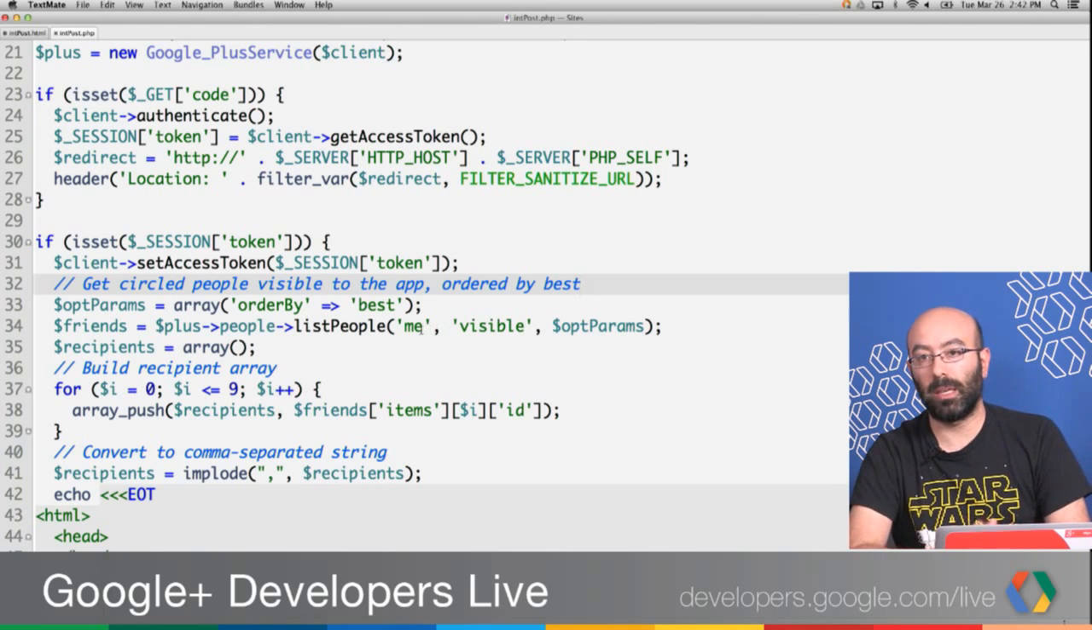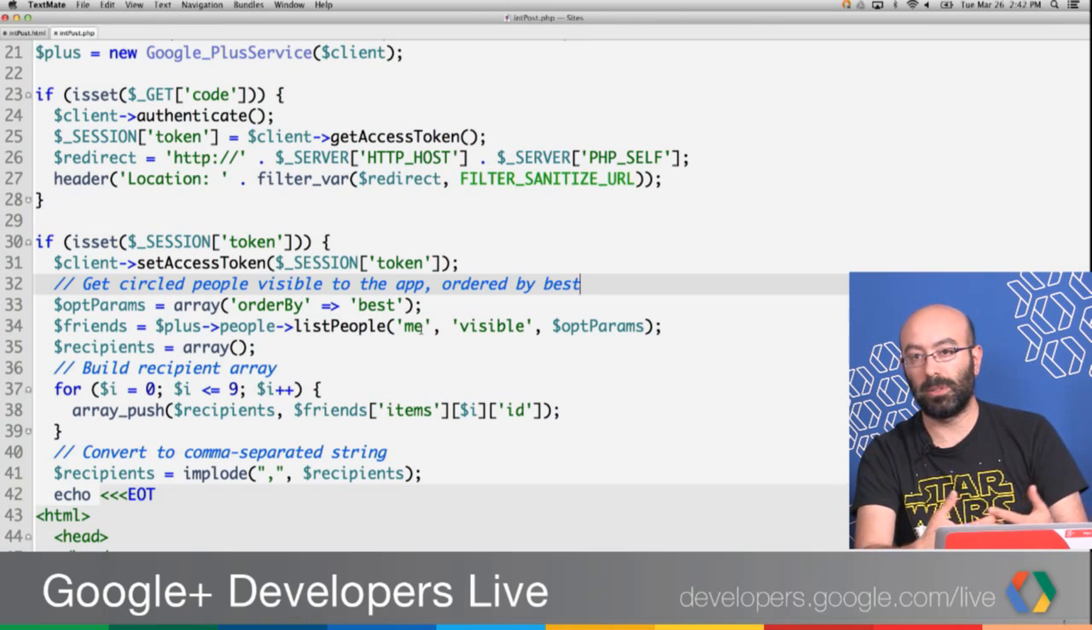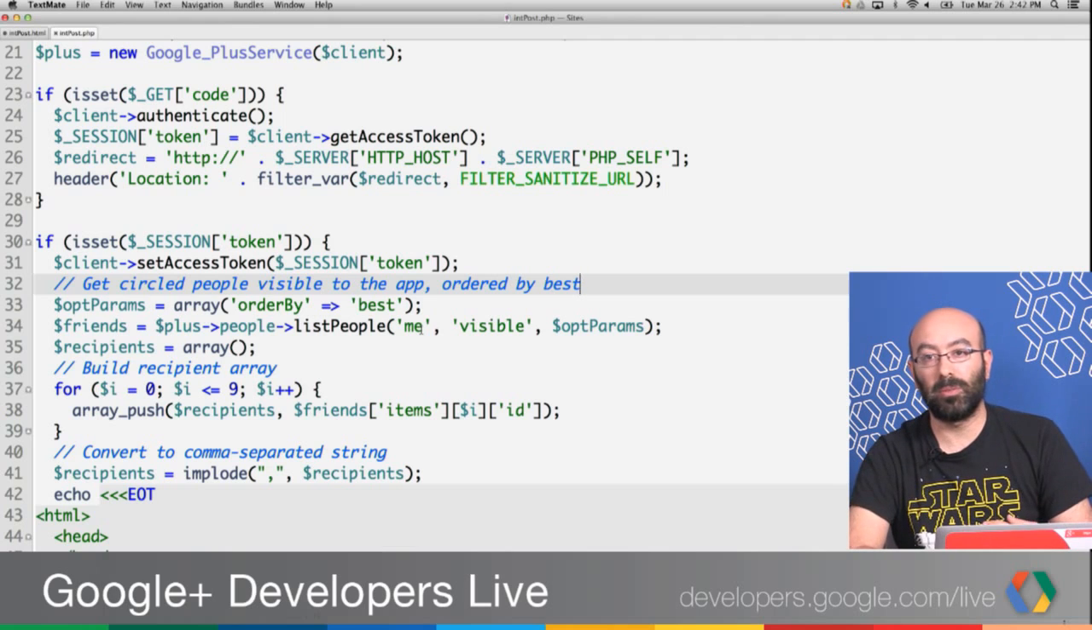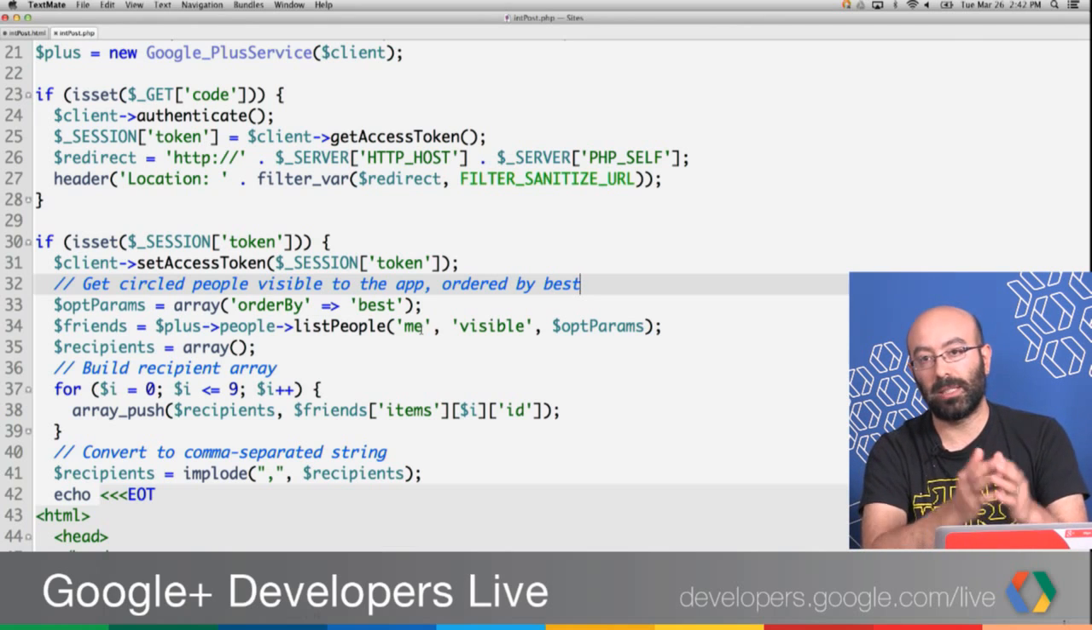Me, as you know, is the keyword to say that we want this call for the user that is logged in now. Visible is to indicate that we want the collection of users that is visible to this app. I'm also using an optional parameter, which is order by, and setting it to best. This means that the order of the friends will be by interaction. So in the first places, I will get the people with whom the user interacts the most.